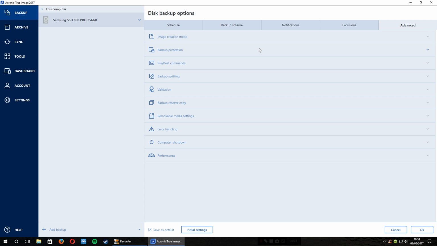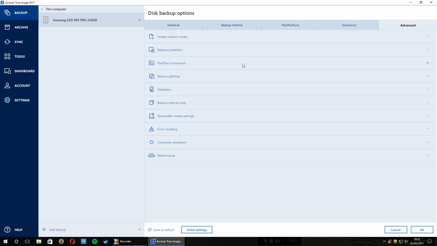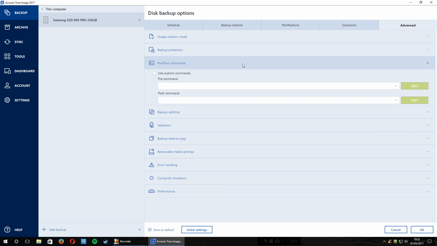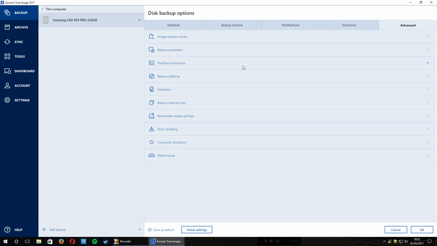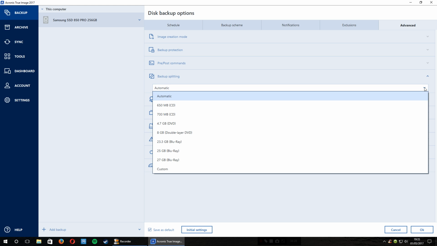The next one is backup protection, so you can password your backup, and you can also choose an encryption method for your backup. You got the pre-post commands. You got backup splitting. I would recommend leaving it on automatic, but if you do want to change it, you've got all them options there.